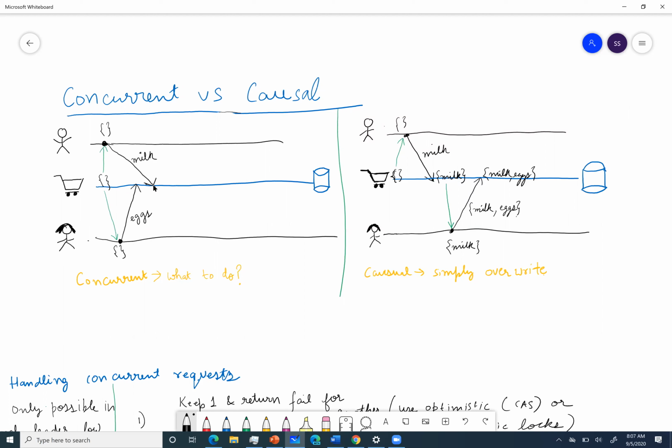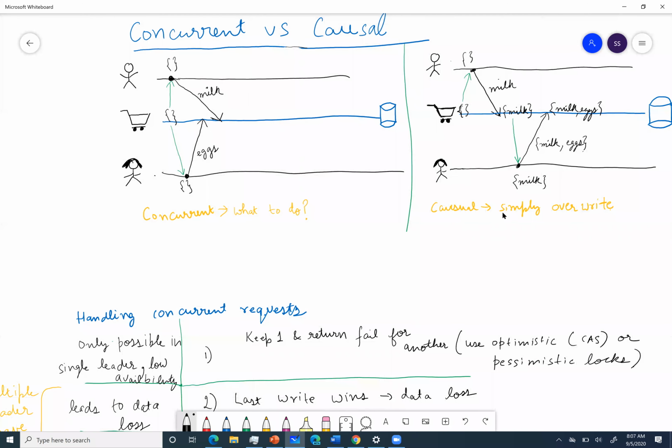In this situation, we have to decide how the database should handle it, whether it should overwrite each other's request, it should merge them, it should succeed or fail, right? So basically, this is the difference, and now we'll see what we have to do. This case is simple, we will simply overwrite. The complex cases, what should we do when the two requests are concurrent?